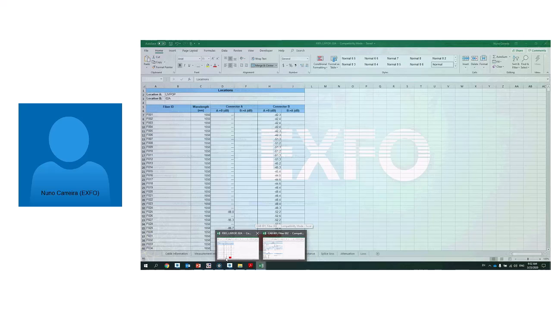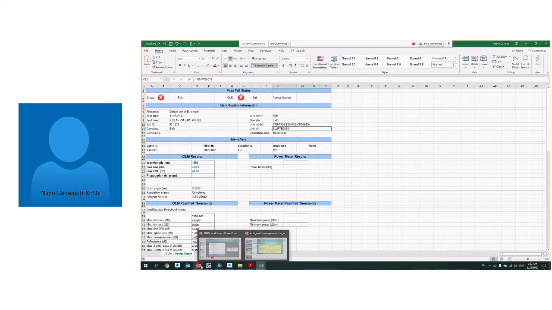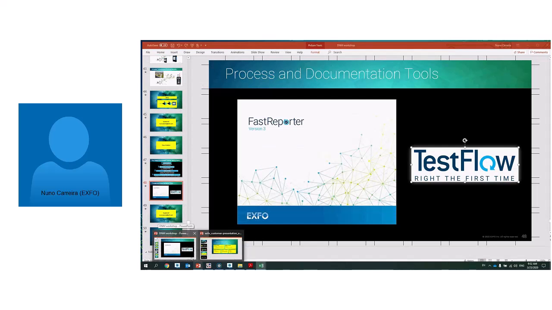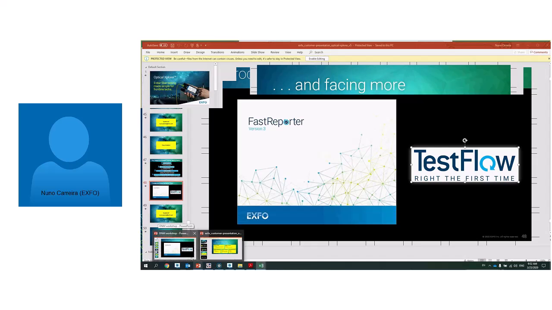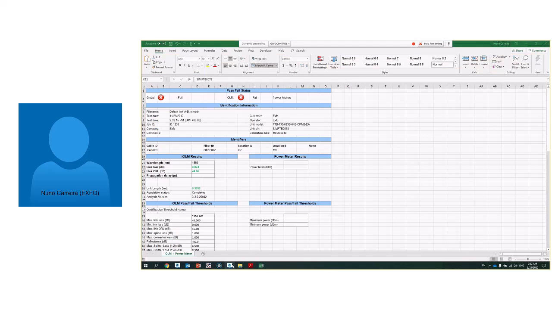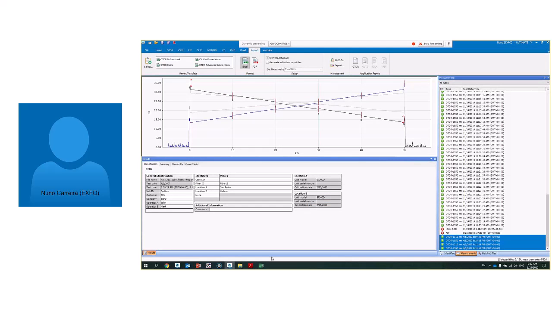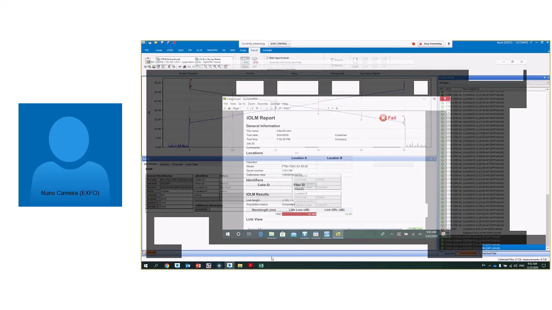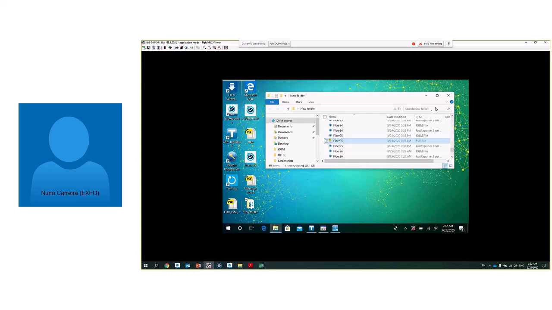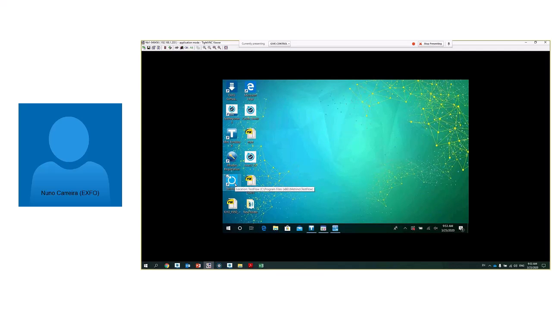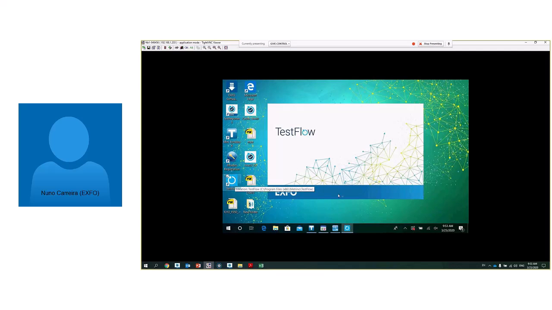In terms of test flow, it is the other platform which comes with the license on Fast Reporter or with the trial period, and you can always have it on the unit that you are working with. So as you see here, test flow, just in very brief terms.